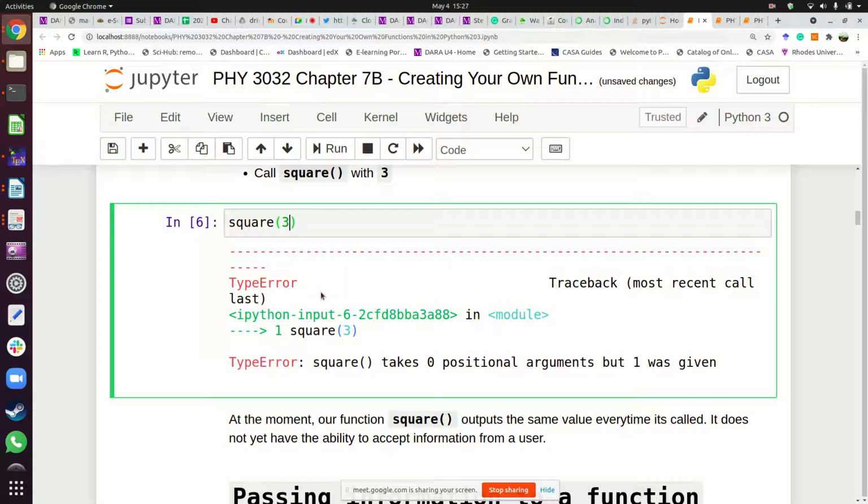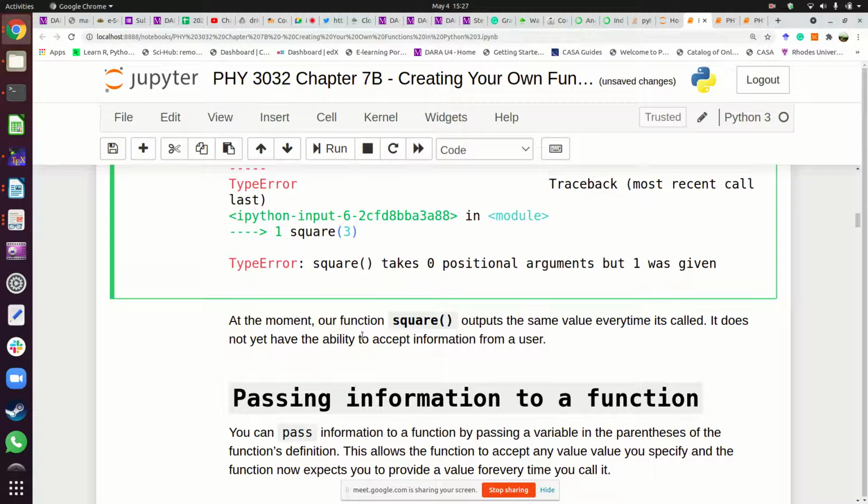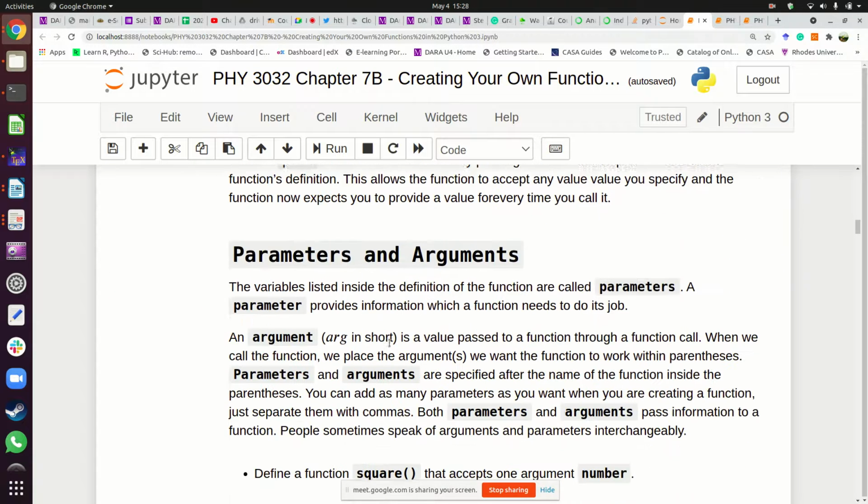So we need to do something. We need to recreate this function so that it can accept a number. Okay? So that when you give it 3, it squares the 3 and we get out a 9. When you give it a 4, it squares the 4, we get a 16. You give it 5, it squares the 5, you get 25. That way it's going to be a more useful function than the way it is at the moment. So how do we do that?